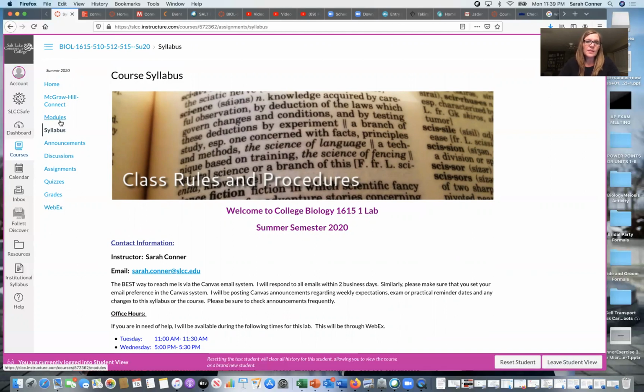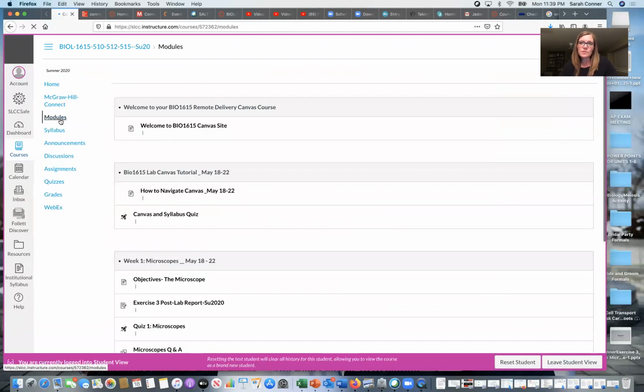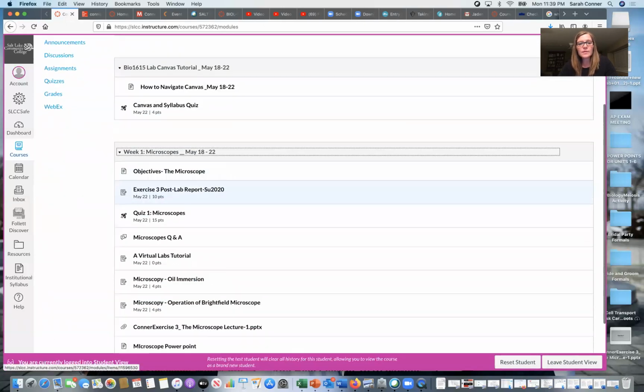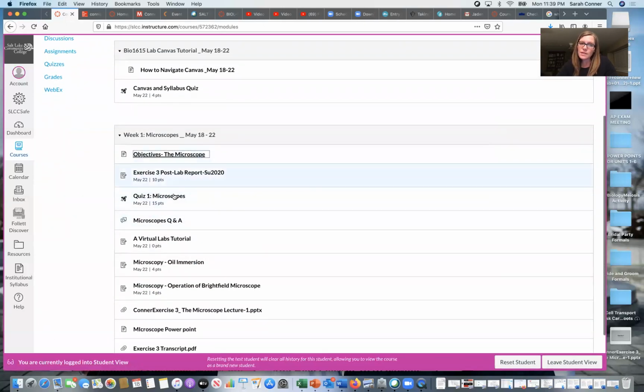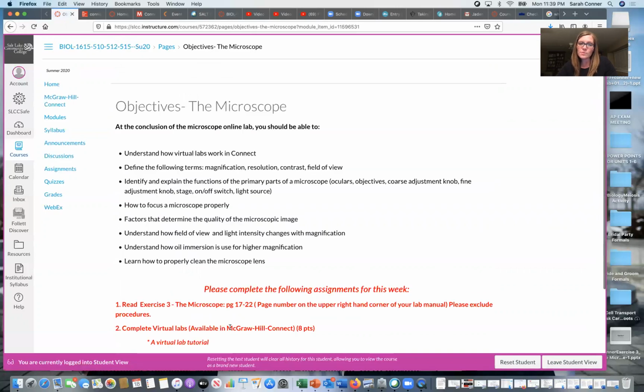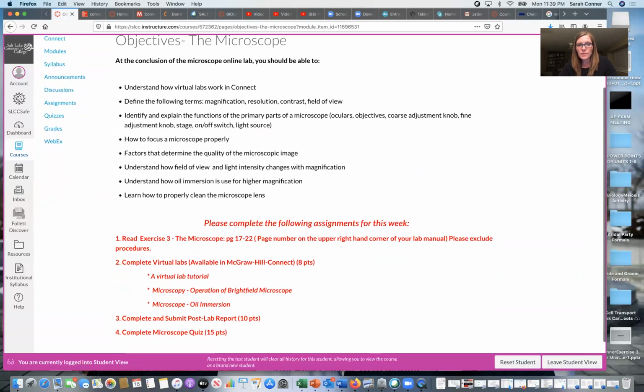The other thing that you'll want to look at is modules. Modules is where everything is pretty much well organized. Here is how to navigate Canvas, and then there's your quiz for this week, the mandatory one for showing that you're there. Then you have all of the objectives for the microscope lab that you're doing this week, what you're supposed to do, and a list of all of the elements that you need to complete for the lab.